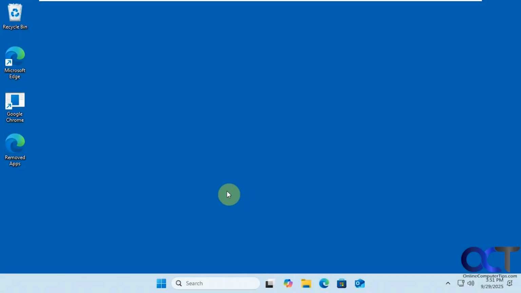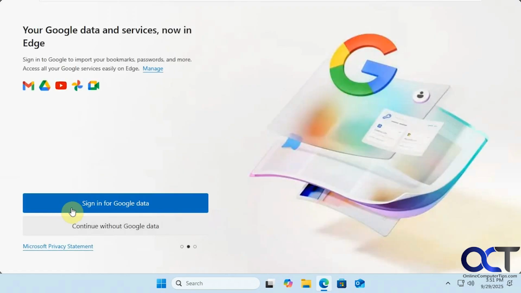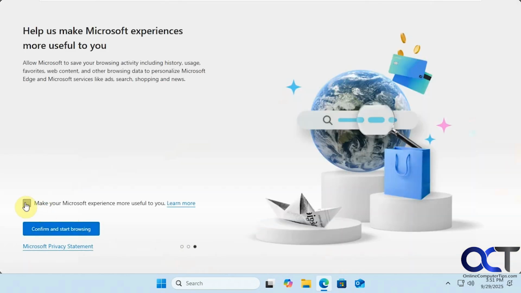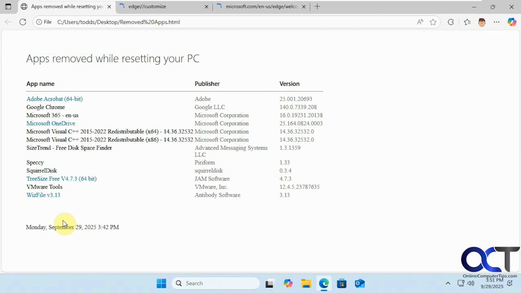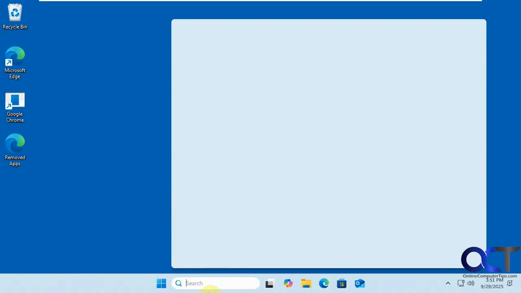All right, so we're back on our desktop. You can see we have this HTML file with our removed apps. We're going to have to get through all this nonsense. Right, so you can see it removed Acrobat, Chrome, OneDrive, which is fine, and a couple other miscellaneous apps there. All right, so now let's go back to Smart App Control.